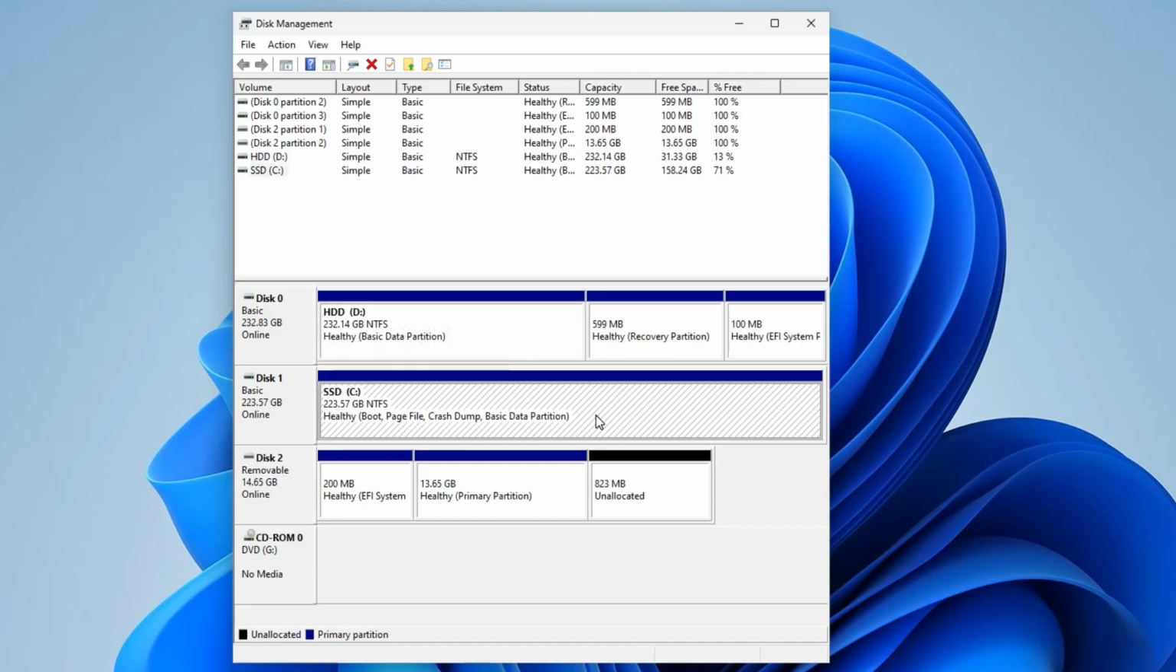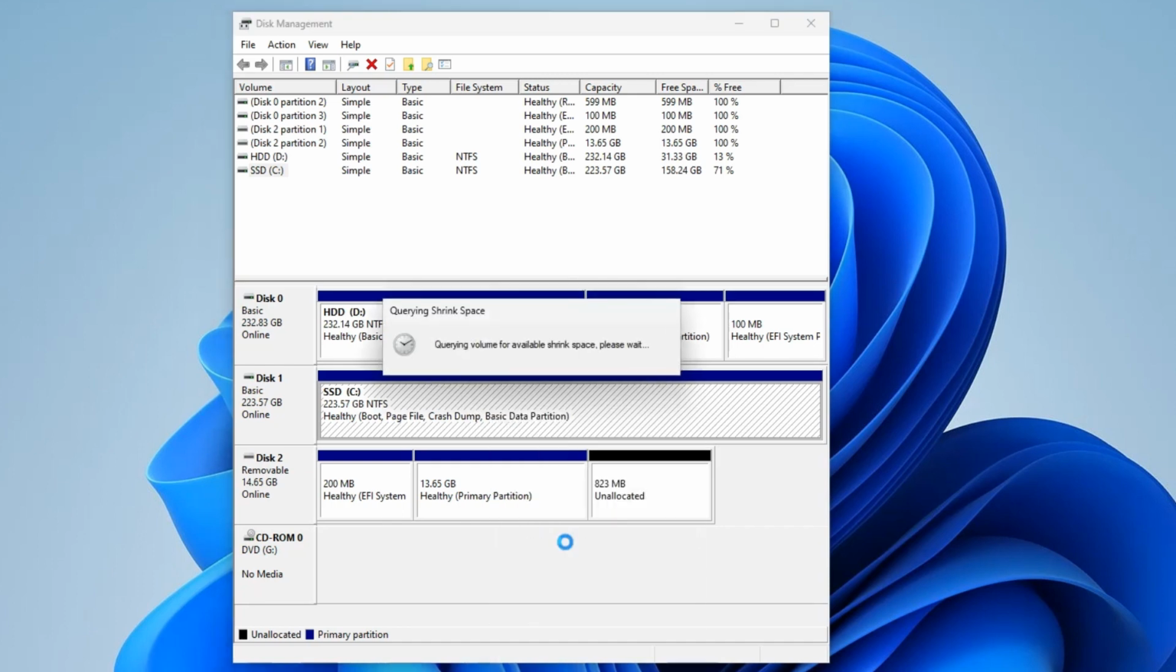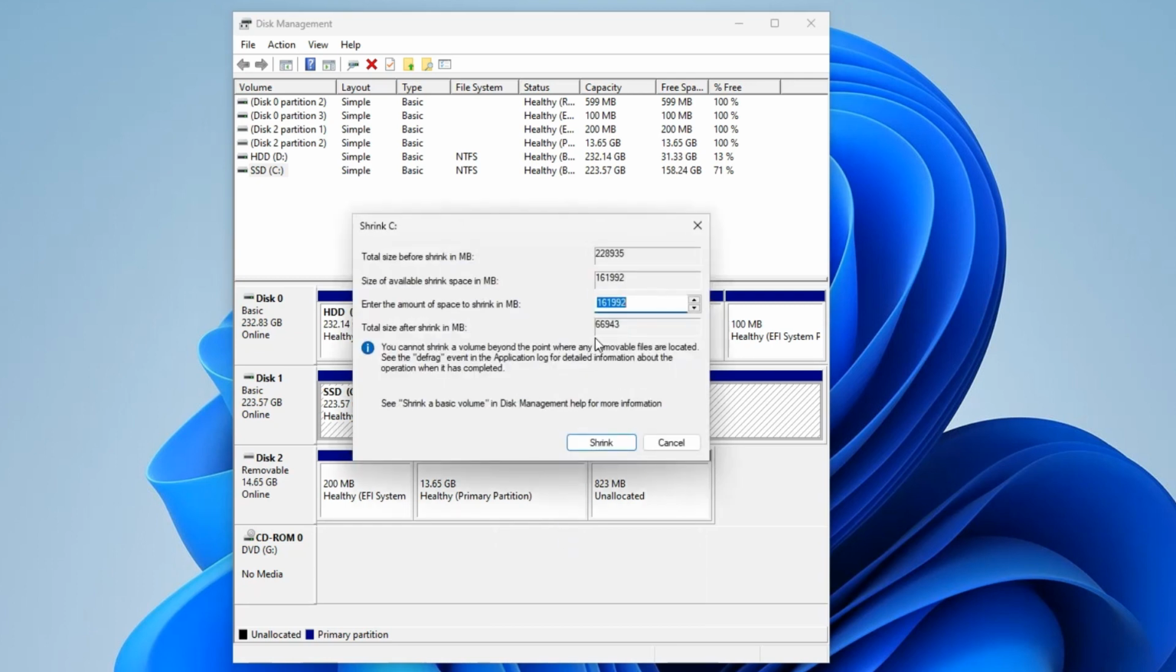Now I would recommend you back up your files before you install macOS. But if you have two different drives, you can install macOS on one of your drives and then continue using Windows on the other drive. But in this case, I want to partition my SSD over here so Windows can be running and macOS can be running as well. So I'm going to right click on the drive I want to partition and then click on shrink volume. And then set the amount of space I want to shrink.